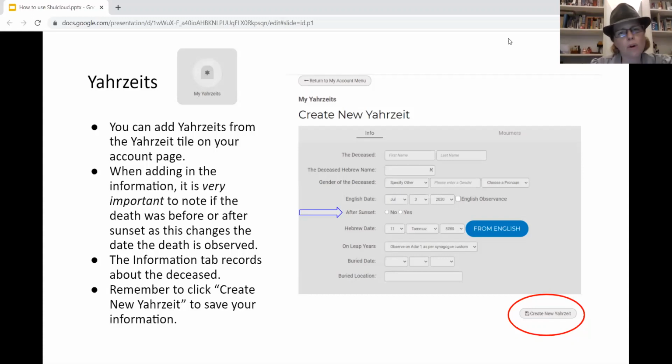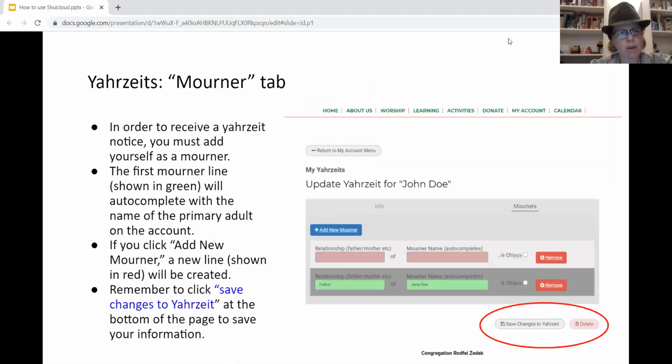You can put in a little more information too on the next tab. I think we have a slide about the mourners tab. If you enter a yard site, it is automatically connected to you. You can also add other mourners to the list. For example, if you want your brother to get a yard site notice, or if you want to include your spouse on the list, you could go ahead and put that information in.